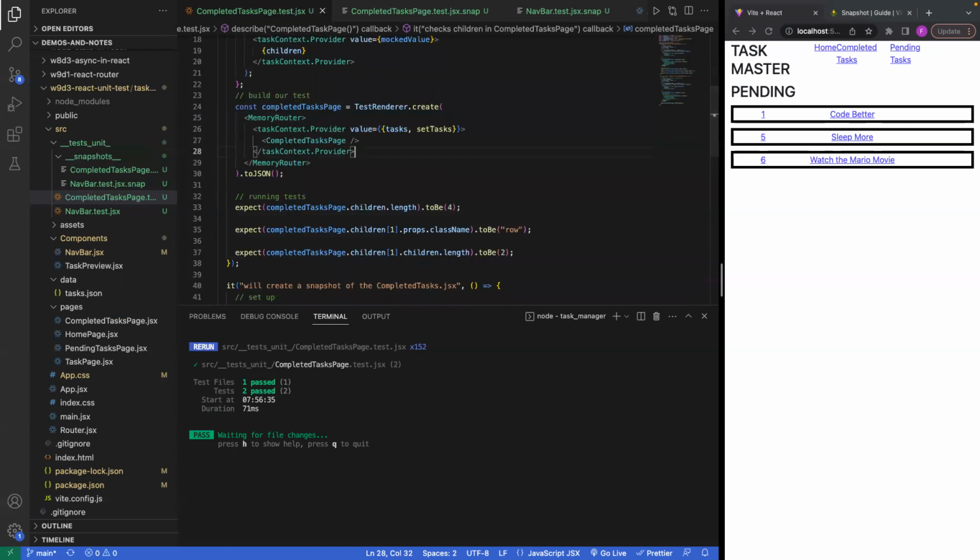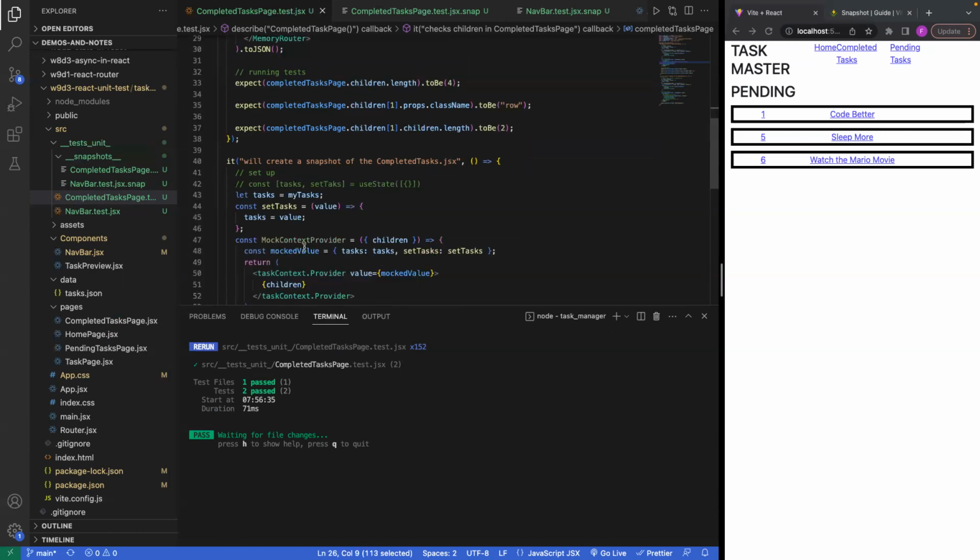Yeah, it's semantic. You mean like it is now, right? Like with the way he has it now with the memory router, and then inside that you have the task context.